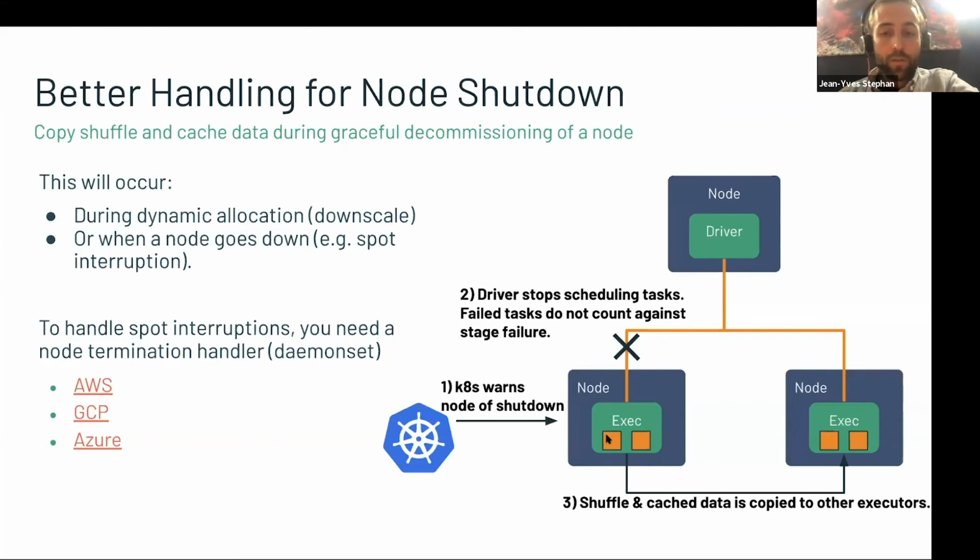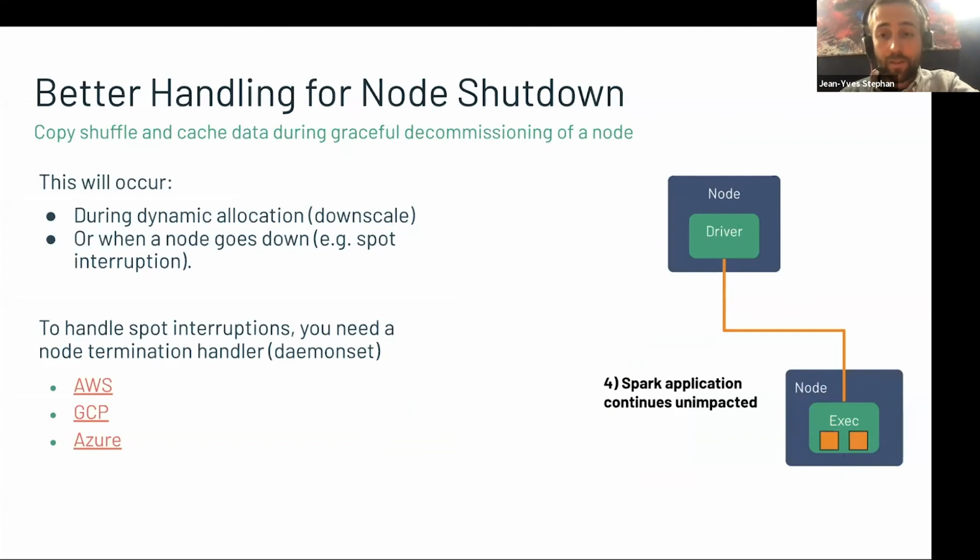And very importantly, we're going to copy the shuffle and cache data from this executor who's going away to an executor who's going to stay. And what this means is that the Spark application can basically continue unimpacted. So this will make Spark a lot more resilient to spot kills, and it will also make dynamic allocation a little better.